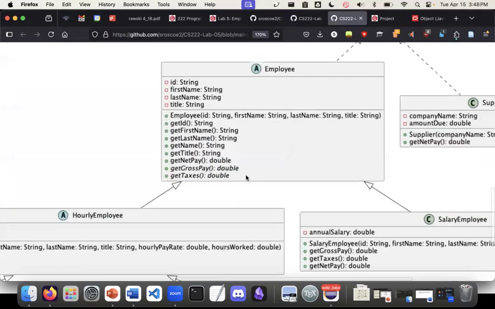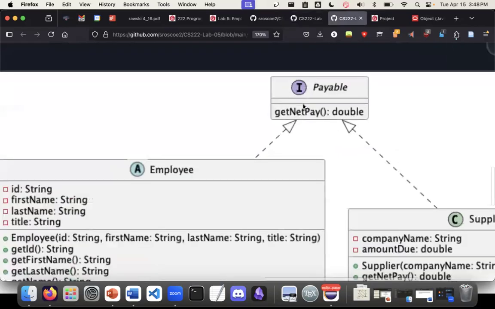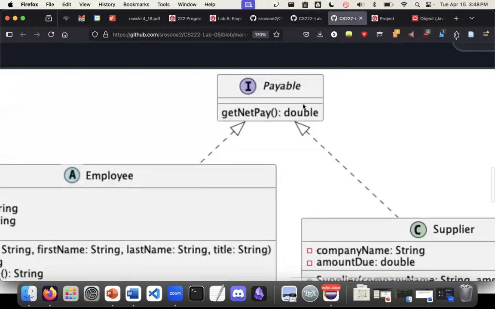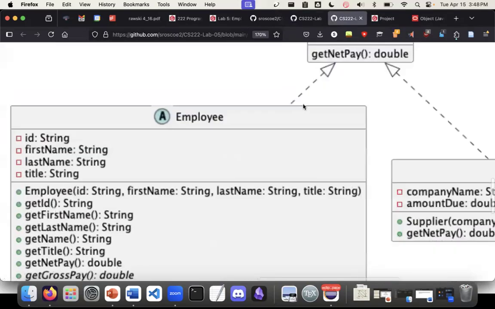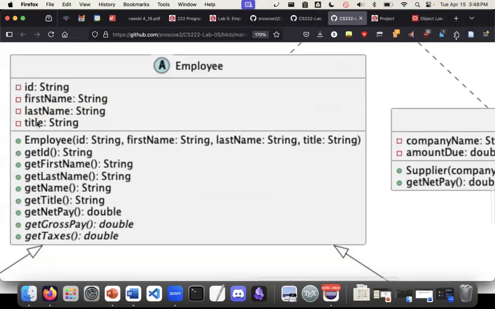So I would recommend starting with the interface, just so we have that to start with, and then working our way down the hierarchy. We've got an employee class that has these fields and these methods. In the UML diagram, anything that's italicized is an abstract method. Italics are abstract. So that tells you what the abstract methods here in employee are.